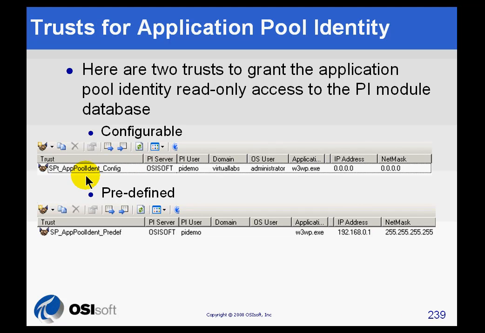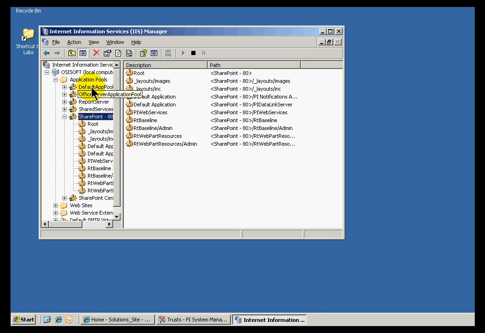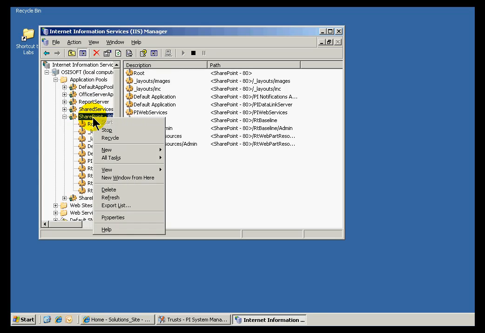Now, the previous video showed what trust you would use if your application pool identity has been configured to be a specific Windows user, in this case administrator. Let's take a look now at what you would use as a trust if in Internet Information Server Manager you've configured that application pool identity to be predefined.